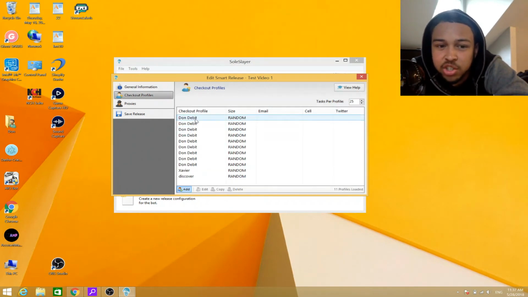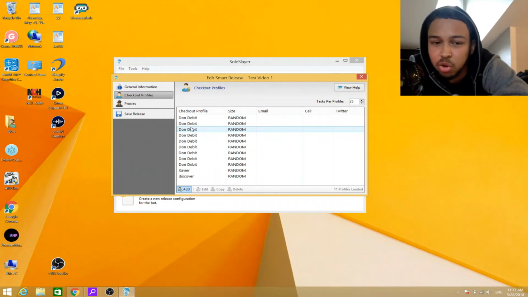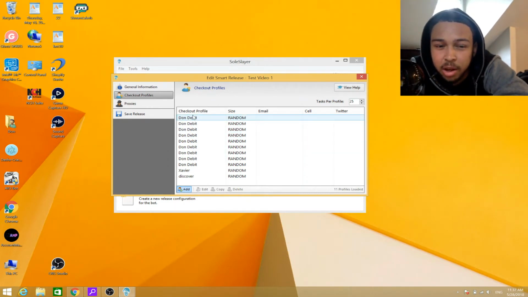Okay, so here are the checkout profiles. This is also extremely important. And here's another tip for SoleSlayer that a lot of people don't really know, that a friend of mine told me. You can run the same checkout profile as many times as you want on a footsite. I don't really think the footsite cancels the same payment options, or they haven't canceled me.